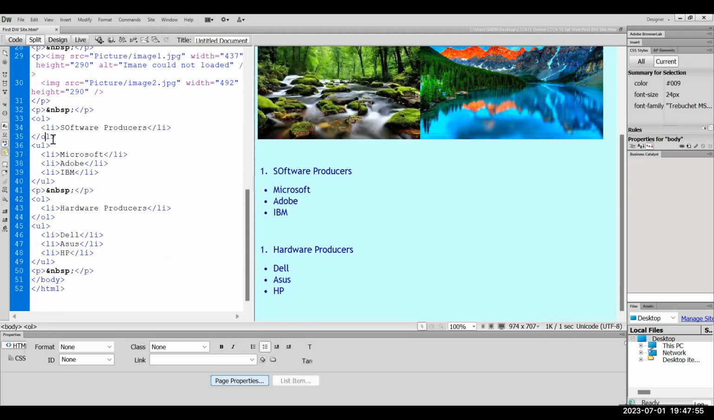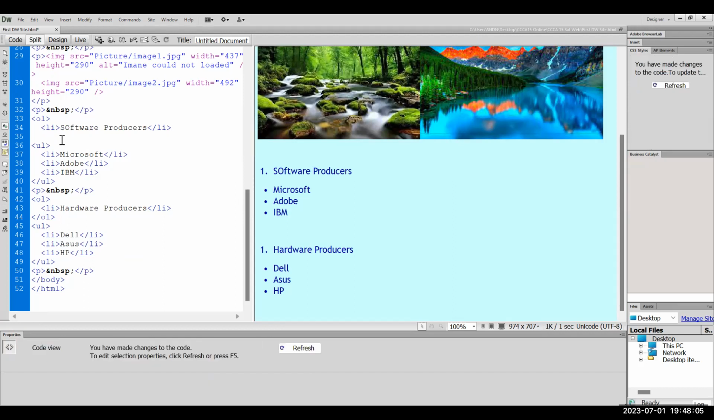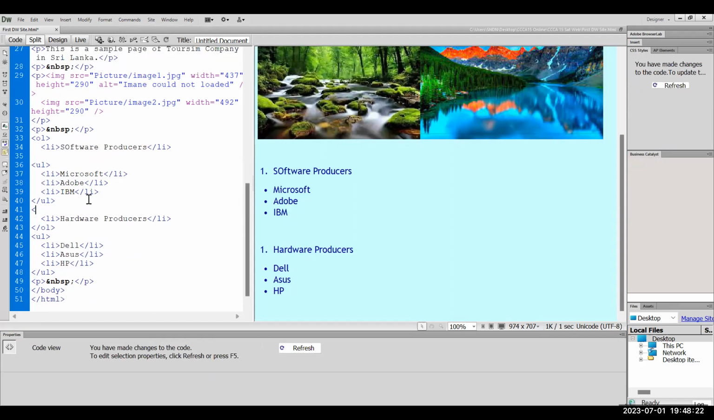So my ordered list is okay. Software product producers came, but it was closed here. So I will remove that closing. Then it's coming up to here. Then again an ordered list is starting. Here also I don't need the ordered list. So the easy thing is, you can select this one, this is my unordered list area.